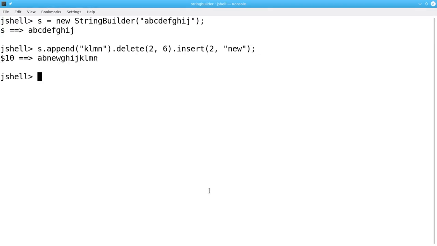In summary, strings are immutable. String methods always return a brand new string. For those times when you do need to modify the contents of a string in place, use a string builder. It's exactly the tool for that job.